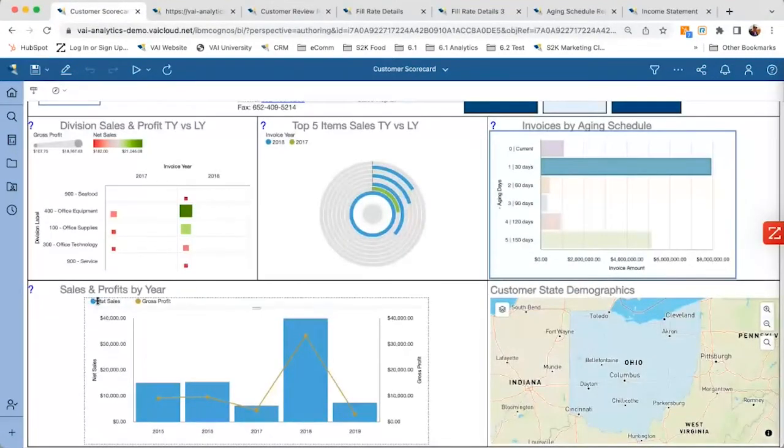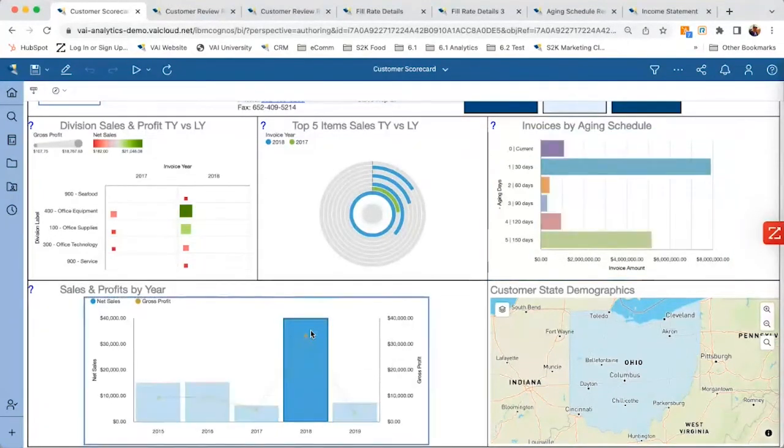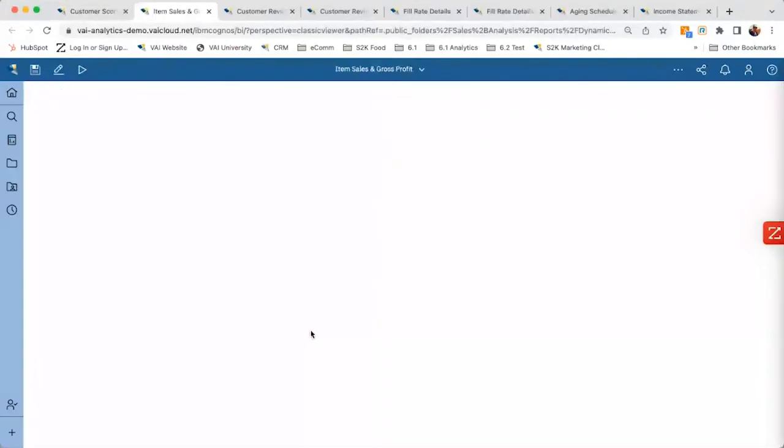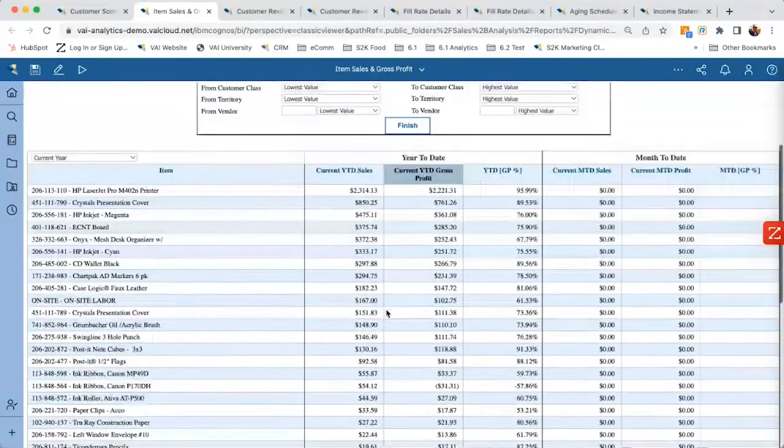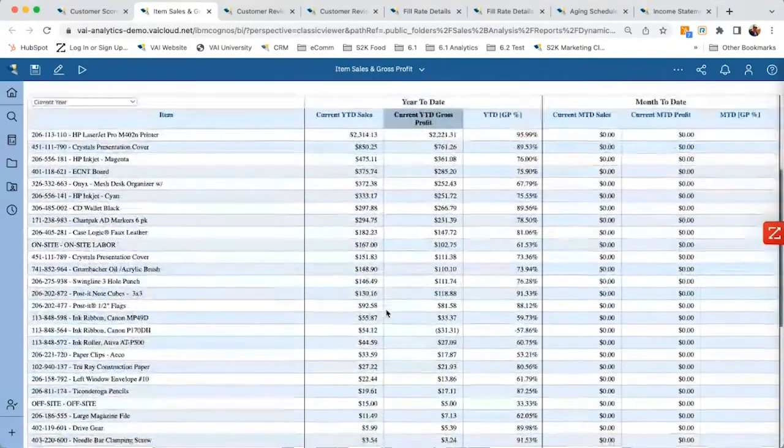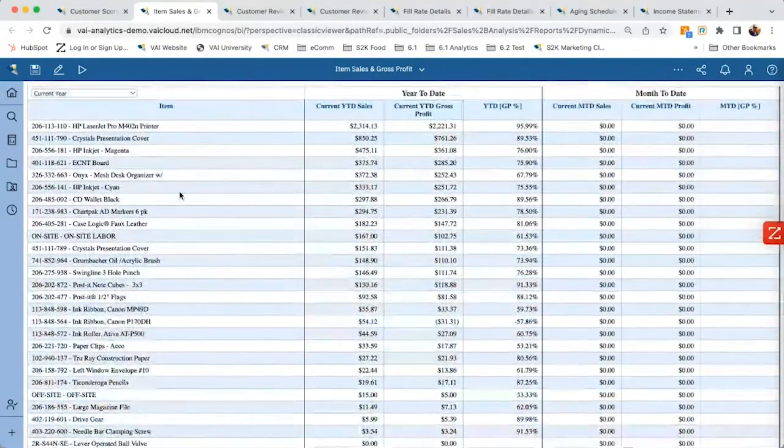Moving down below, you can see sales and profits by year. So here's another nice interactive little widget we have here. So I can see my sales broken down by year, right? And if I want to drill through on any one of these, I can double click and see the item level sales, right? So 2018 was a great year. Let's drill into that. And this will launch my sales and gross profit report for 2018, at the item level.